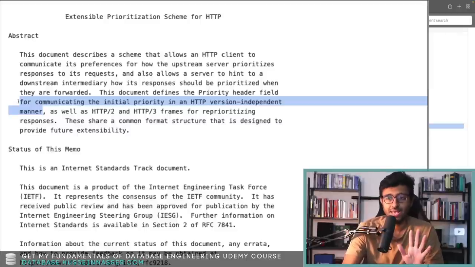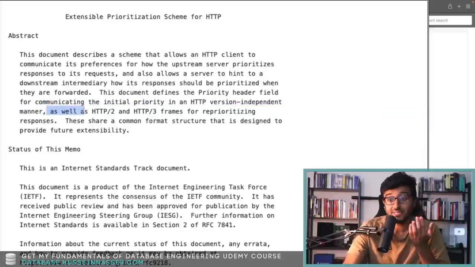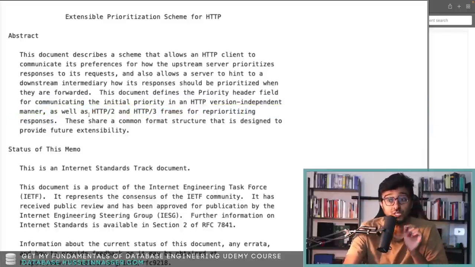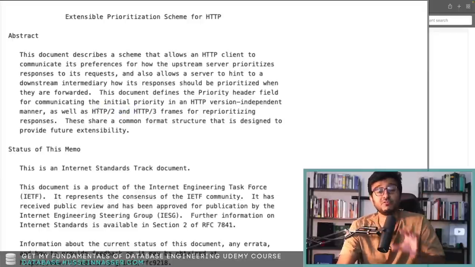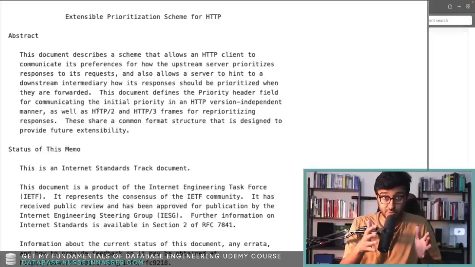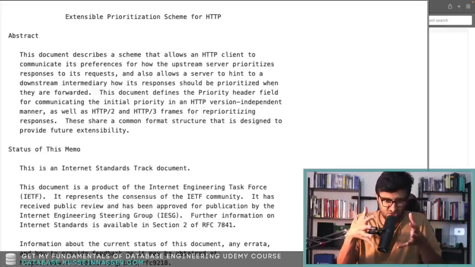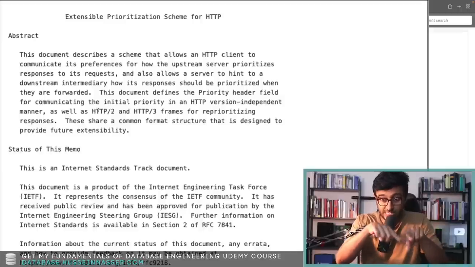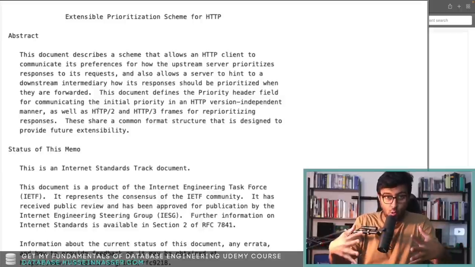And man, I had a big question about that. But then they said, as well as HTTP2 and HTTP3 frames for reprioritizing responses. So HTTP3 and HTTP2 make perfect sense, because as a client, I'm going to use a single TCP connection for HTTP2, and a single QUIC connection for HTTP3, and I'm going to multiplex all my requests into a single connection, where each request lives in a different stream. So they're going to be streamed into this connection.